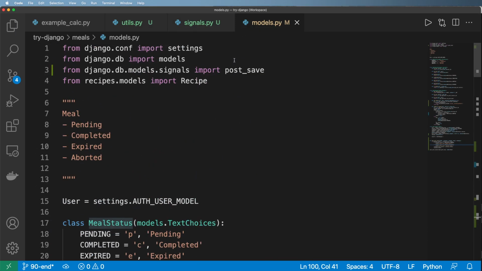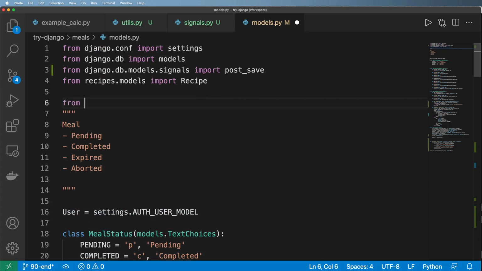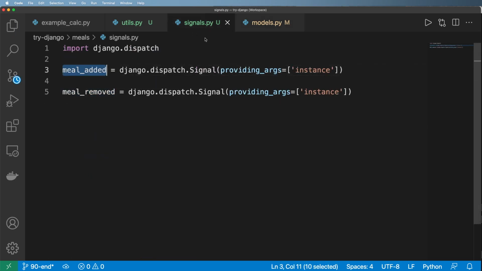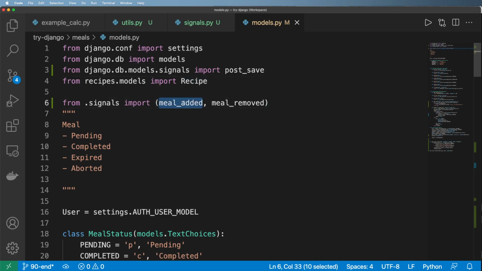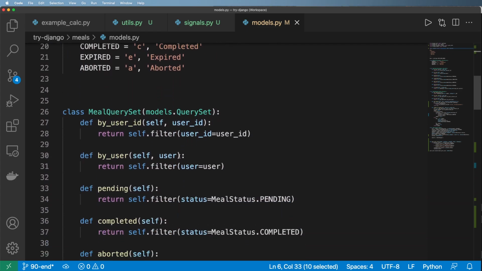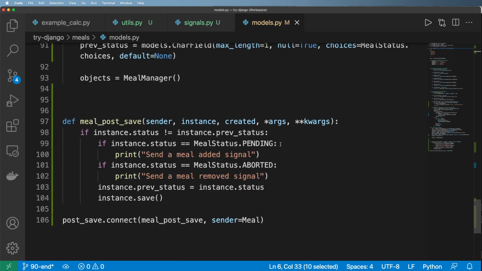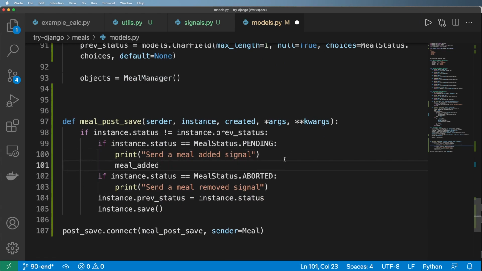Now in our model, we are going to do from .signals import the meal_added signal and the meal_removed signal. We could consider calling it queue_item_added and queue_item_removed, but I'm just going to leave it simple based off of the model itself: meal_added and meal_removed. So in here, we'll just do meal_added.send. Now, for every custom signal, you declare a sender itself, just like we see in our connecting function here. I can use the exact same sender and the same instance.